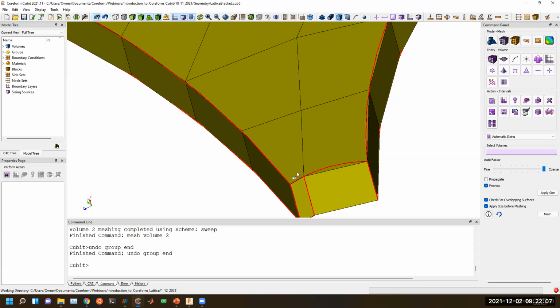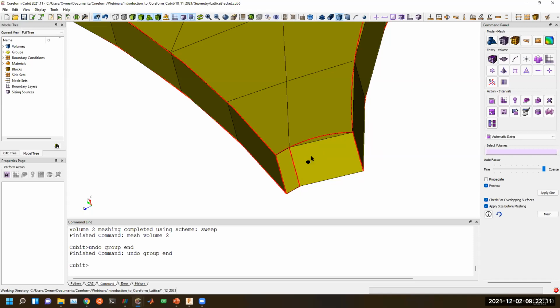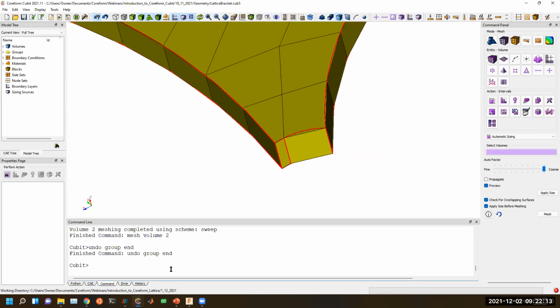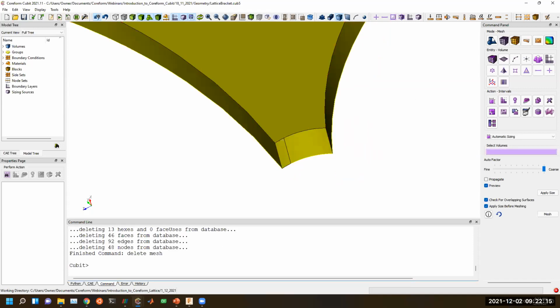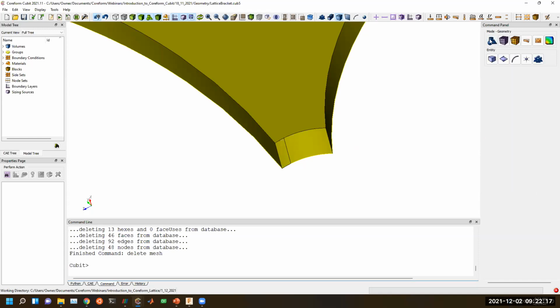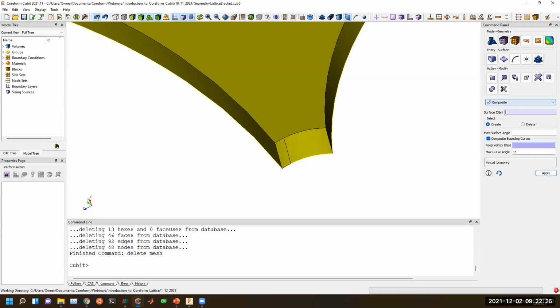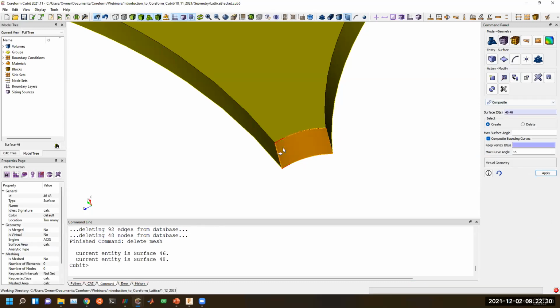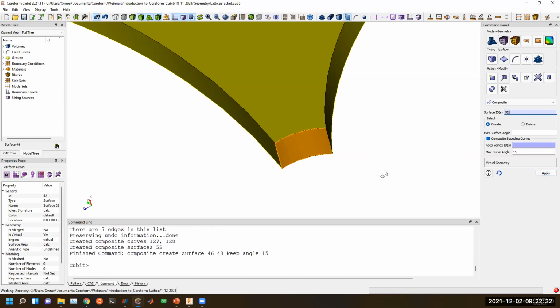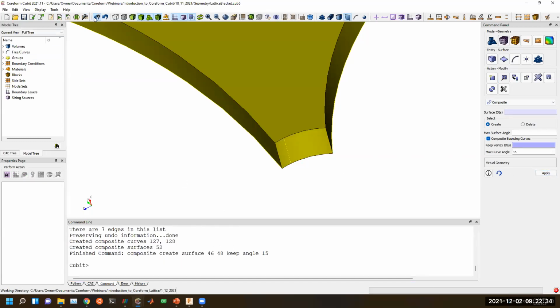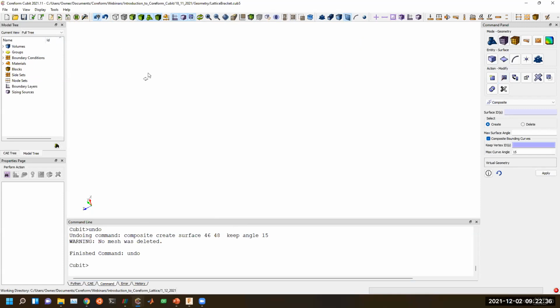So we're going to remove this splitting line by compositing these two surfaces together. To do that, I'm going to go to my mode geometry, entity surface, action modify, and then I select composite from the dropdown, and I select these two surfaces to composite together. I want to show one more thing when I do this.